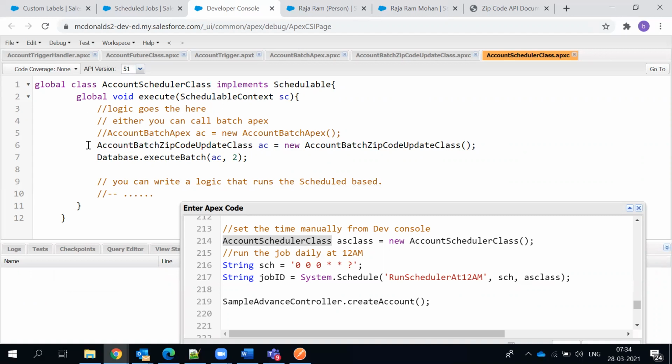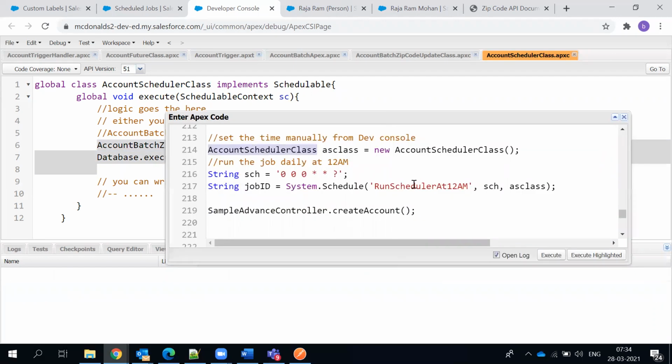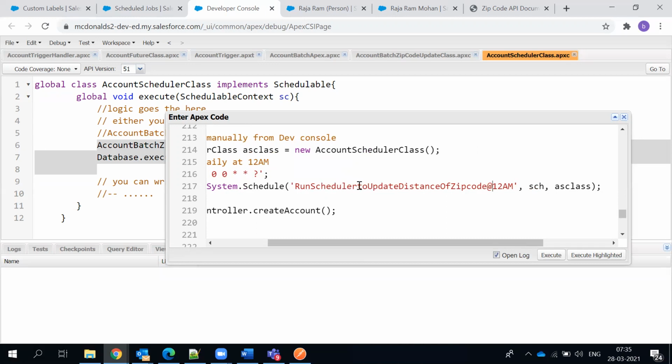By doing this, we are calling this batch class in a scheduled manner, so it runs every day at 12 a.m. Run a scheduler to update the distance of zip code at 12 a.m.